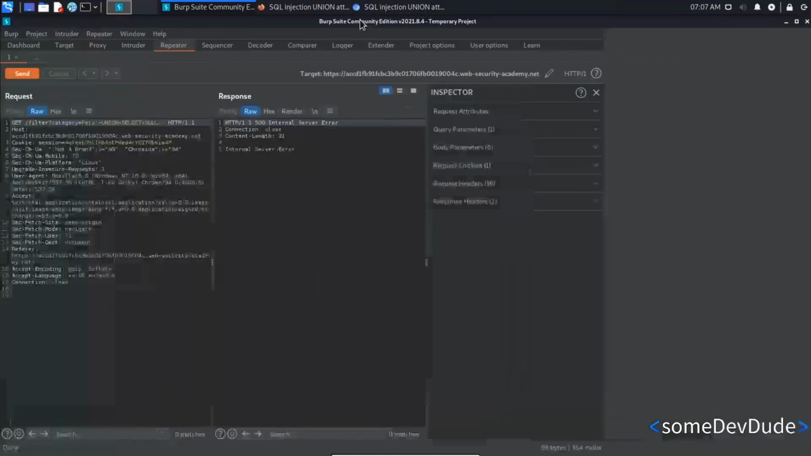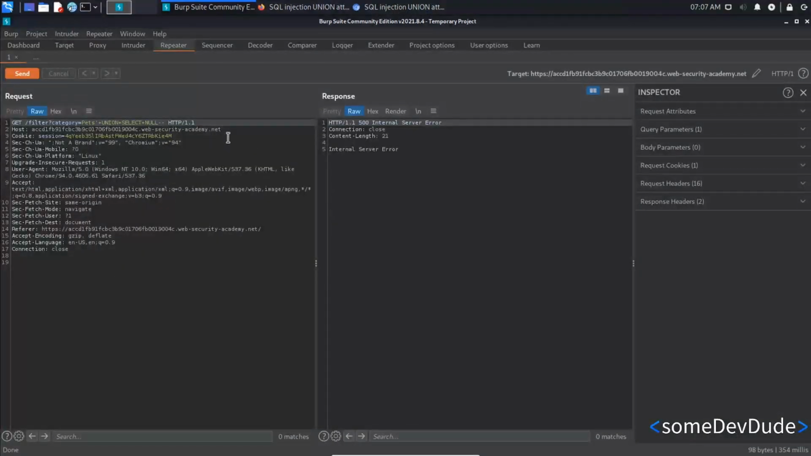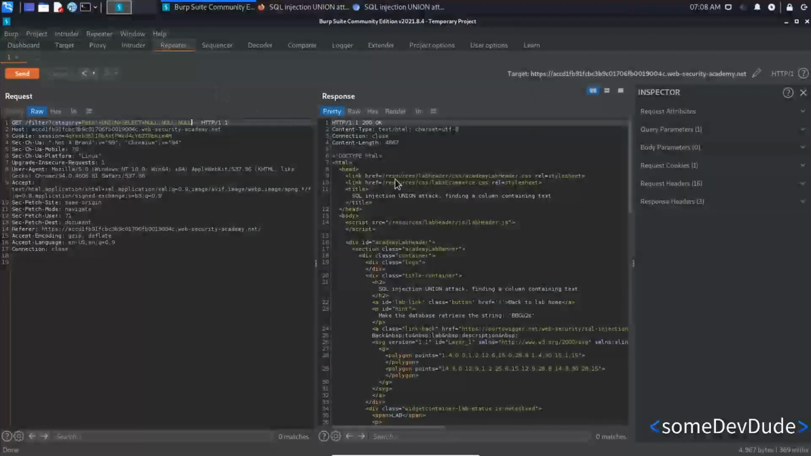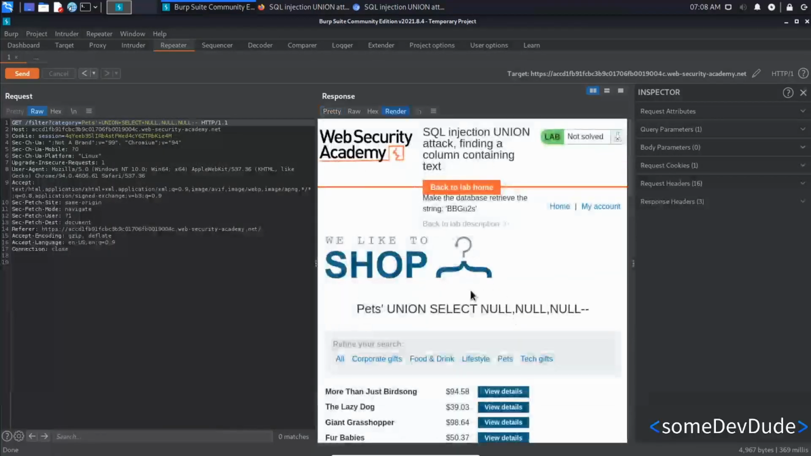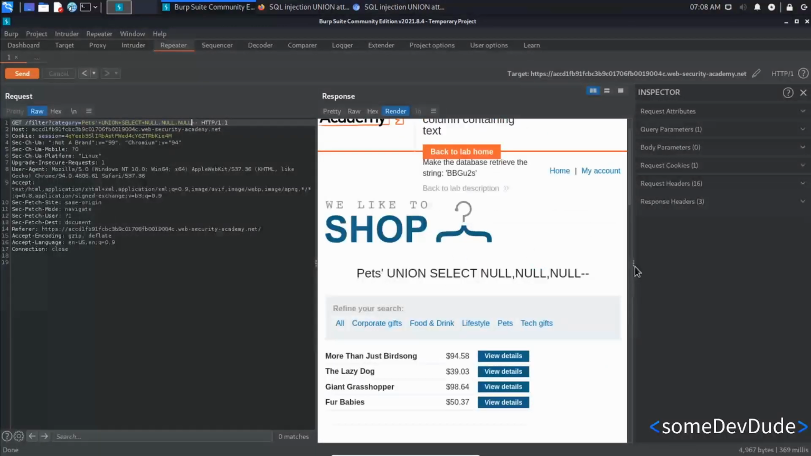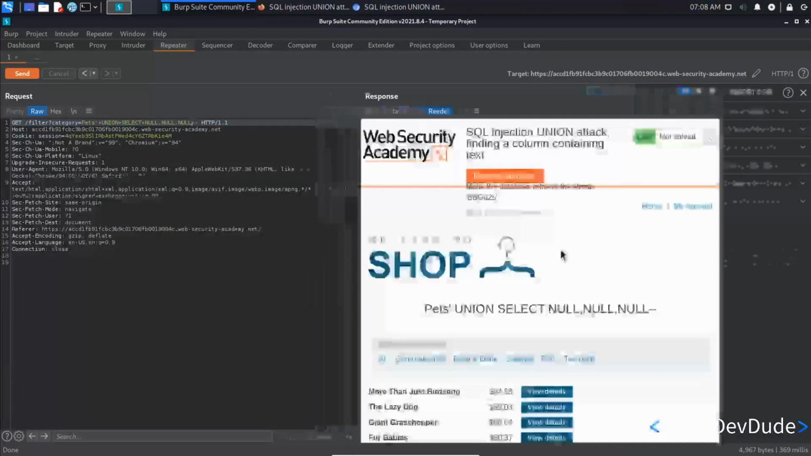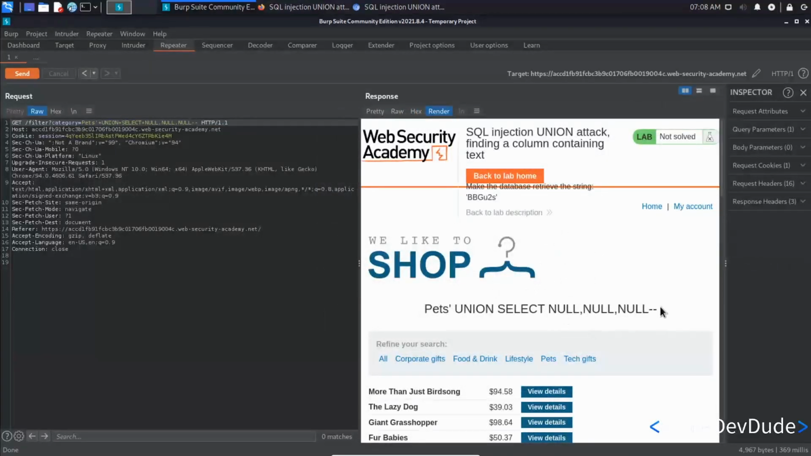I'm going to quickly make this bigger. So let's add another column, and another error. So we're going to continue adding on. And we have a response that isn't an error, so we know that there are 3 columns. Let's have a look at what the page is returning. Nothing much has changed, except the page title, probably indicating that they get the title from the URL. Okay, so we know how many columns there are.